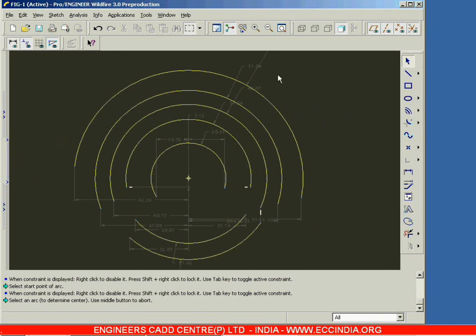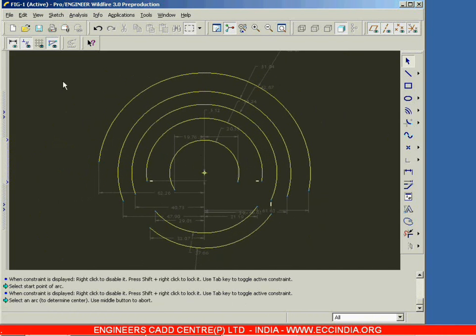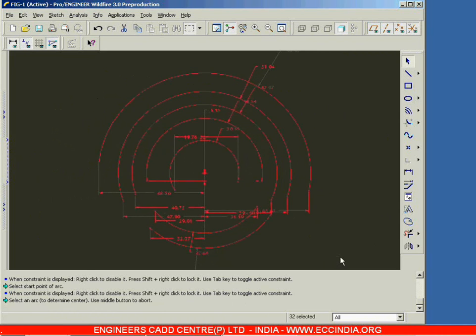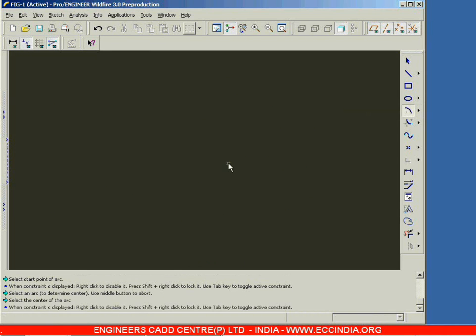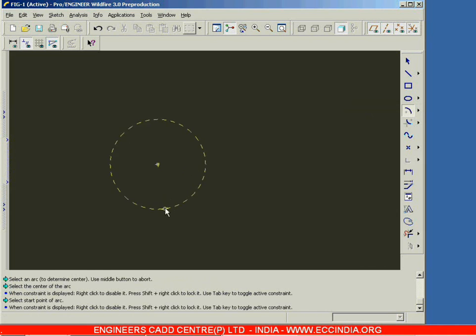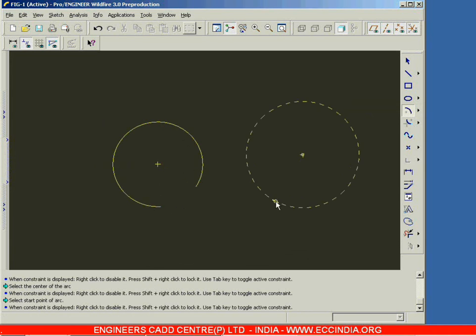Now these are the different arcs. Then we'll see the third one. The third one here is nothing but center arc. So whenever you want to create a center arc, you can go with center arc here. In center arc, we have to pick first the center point, then we have to pick the start point, and at last we have to pick the end point. That's all. Center, start and end. Now this is about the center arc.